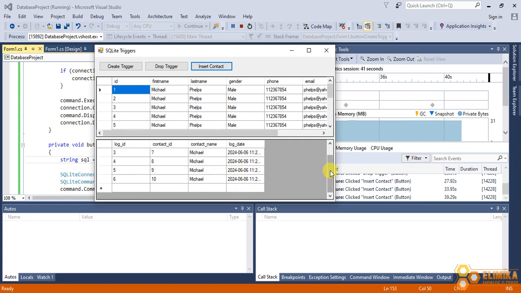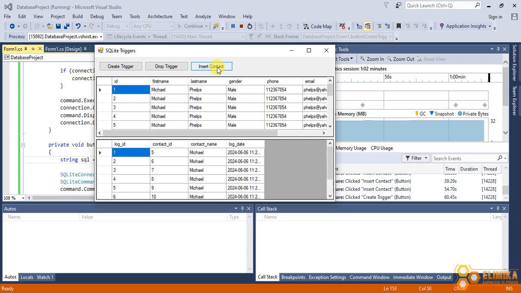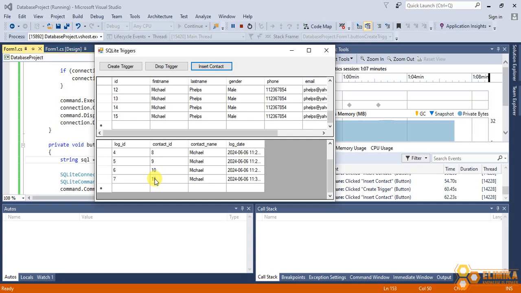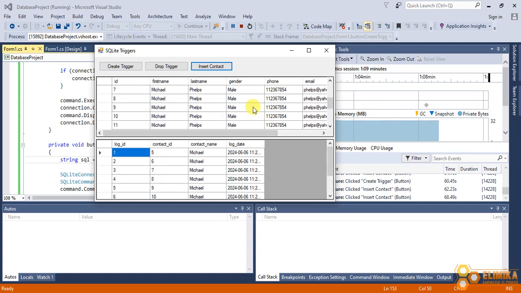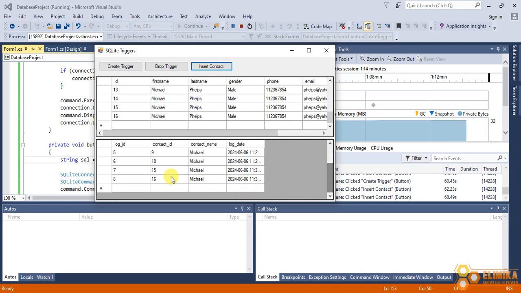You can see it coming at the top because it's being refreshed every time I click on the insert contact button, but still the log has remained on ID number 10, and here we are at ID number 13. So I click, still this is ID number 10 and this is ID number 14. I will also say create trigger, and I will insert. This is ID number 15, and here we can see there is ID number 15. I will click on another insert, ID number 16, and here at the bottom you can see there is ID number 16.